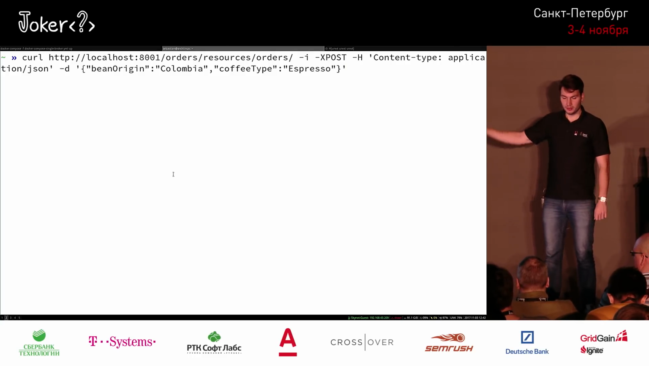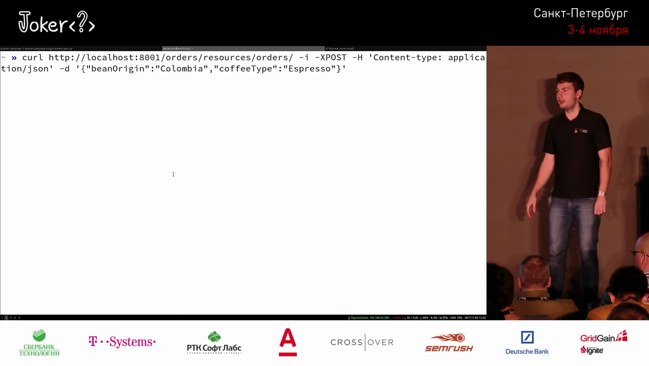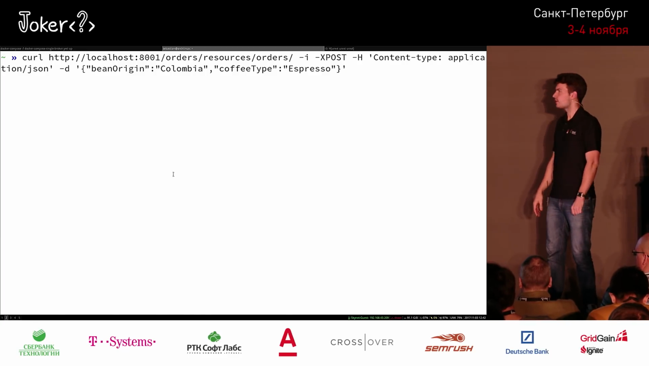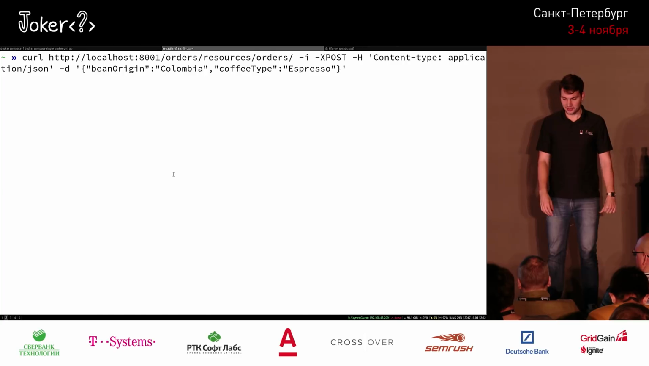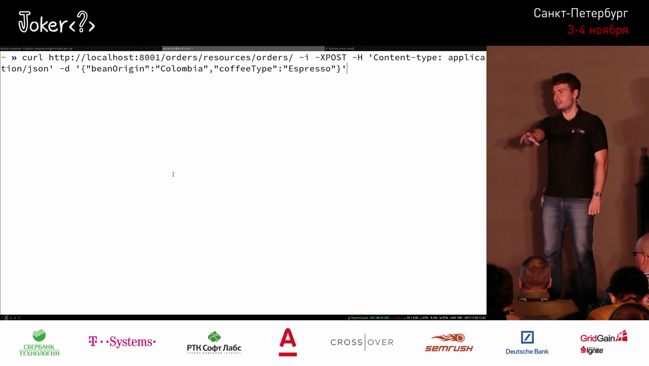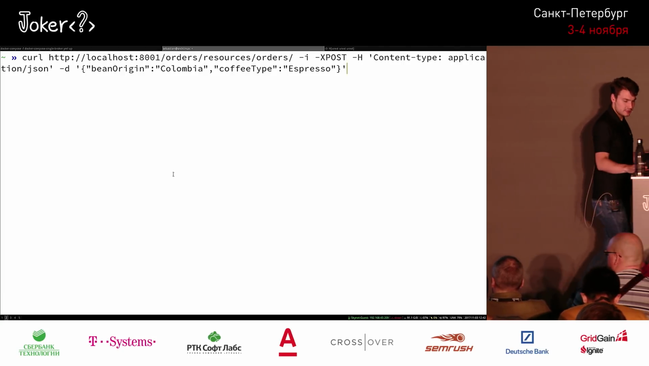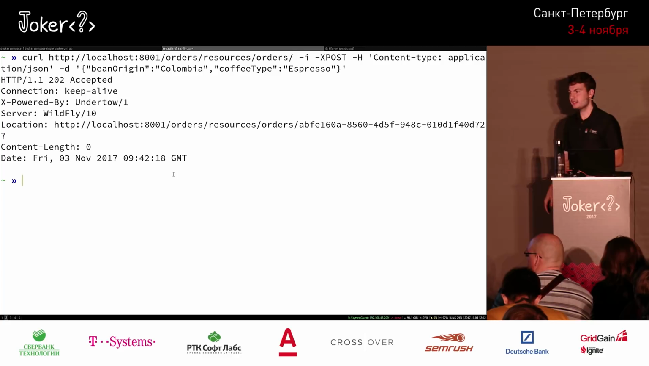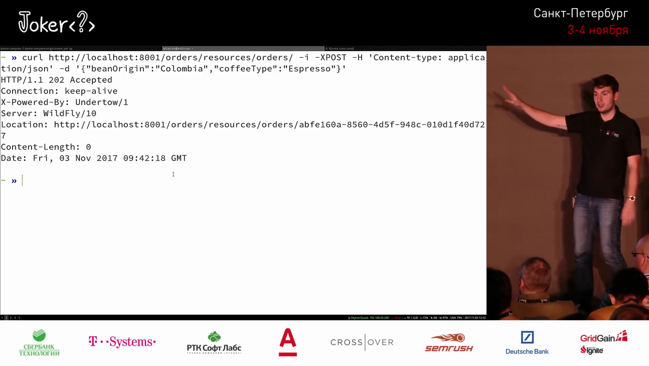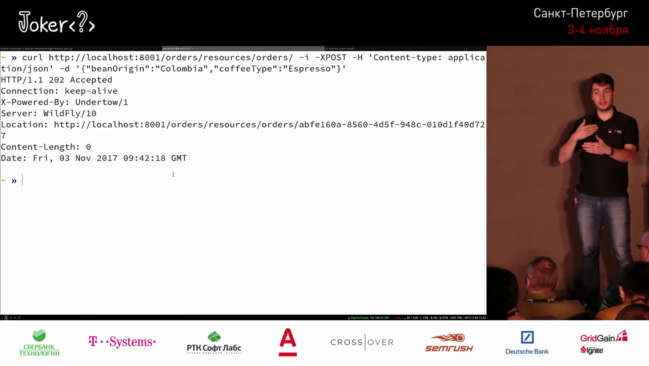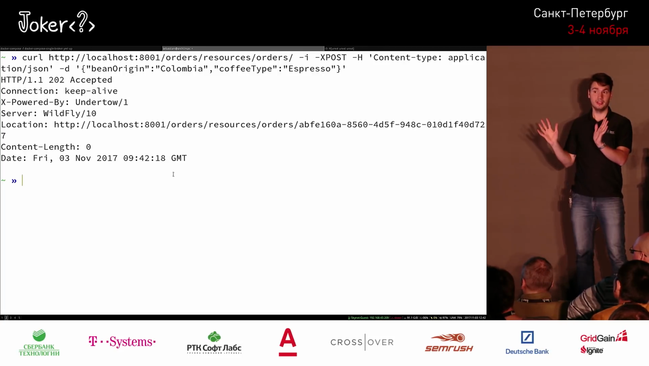And I post, well, application JSON, a new JSON with beans from Colombia. So I want to have an espresso with beans from Colombia, right? That will be ordered in the system, and then the system will tell me whether this is possible, right? So let's do it. Let's fire this against the system. We just saw in the example HTTP 202 Accepted, thank you, come back later. The order's in the system, hopefully.